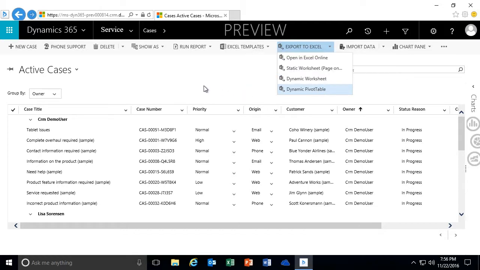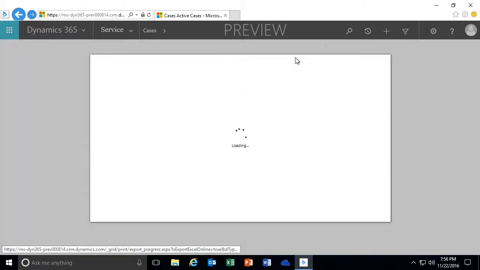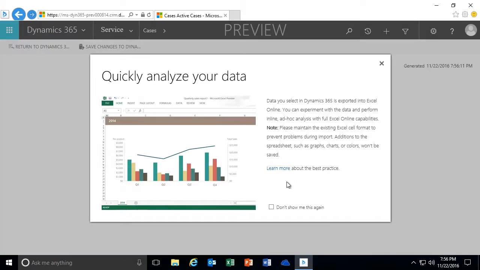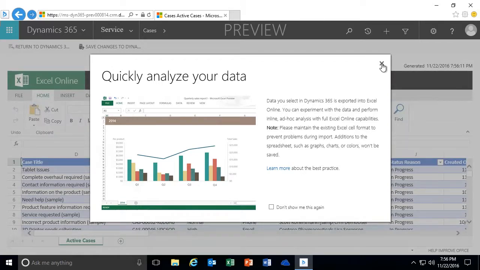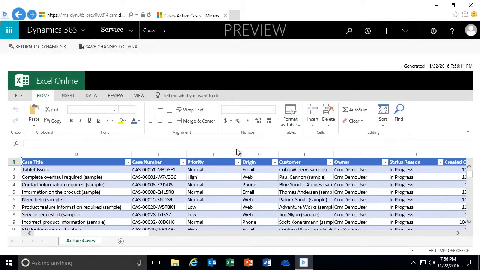So just to take a look at the differences between those. When we have our active cases, I can choose Open in Excel Online. You will see that it prompts me, letting me know that it is exported to Excel Online, and I can now have ad hoc analysis with full online capabilities, as well as the ability to make modifications to the records within an Excel environment.